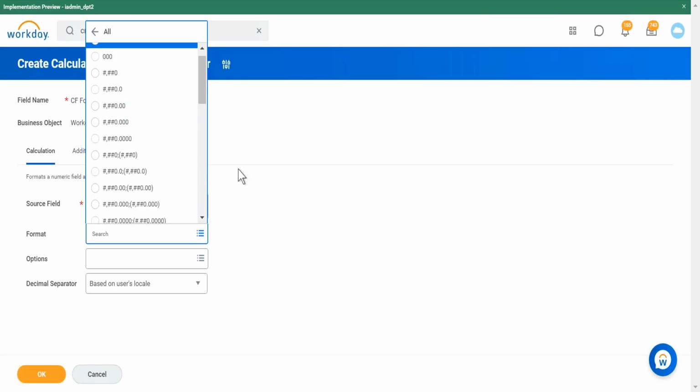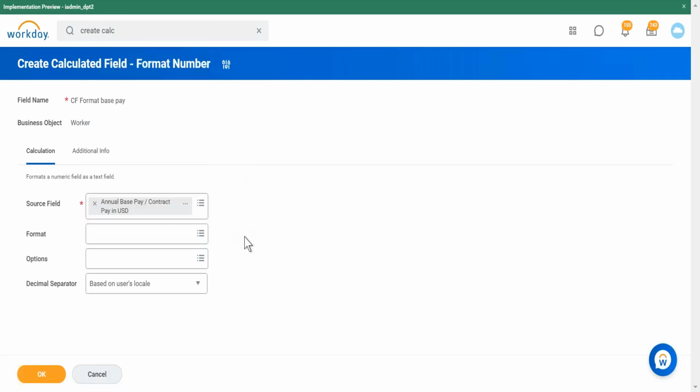Okay. Got it? Yeah. So that's how it is. Oh, I have not selected it. Format is an important thing actually to select. So let me just select it.